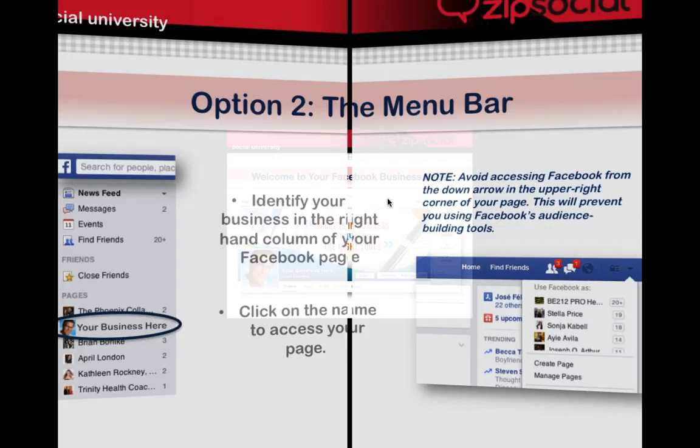Now, one thing we want you to avoid is accessing Facebook by using the drop-down arrow that's in the upper right-hand corner of your page. That prevents you from using Facebook's audience building tools, and it will log you into your business page as yourself from your personal page instead of as the business. So that's not the best way to do it. Either the search bar or this menu bar is a far superior way to do it. So that's what we'd recommend.